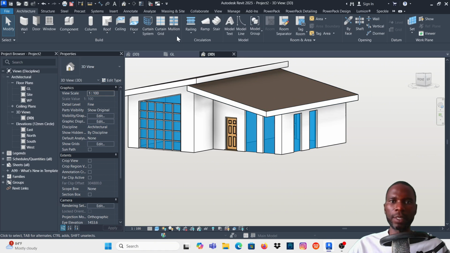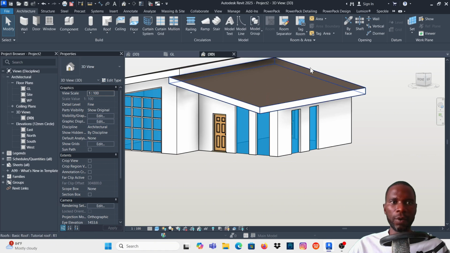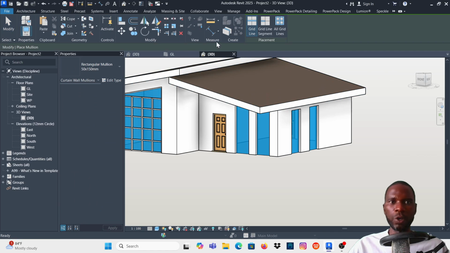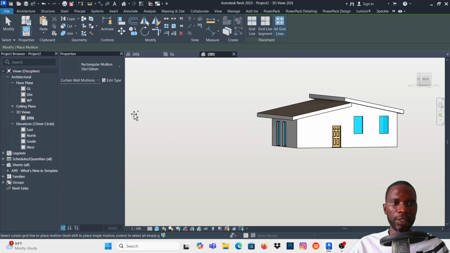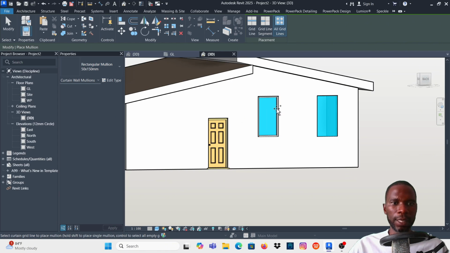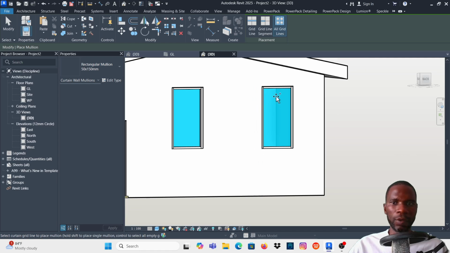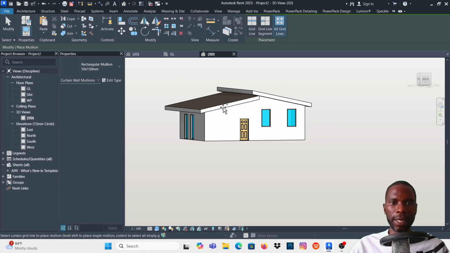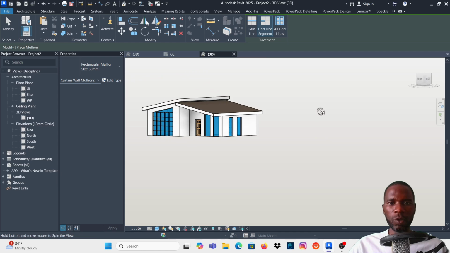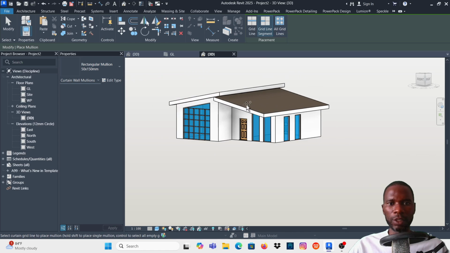Now, let me go to architecture, mullions. I'll just click on mullions, then click on all grids. Okay, so that you can have this one here. You can see that all the grids have been added. So I don't have to be clicking one by one. You can just pick all grids, and all the mullions will be added there. Okay, and this is the mullion that has been added. So it looks good, as you can see from here.